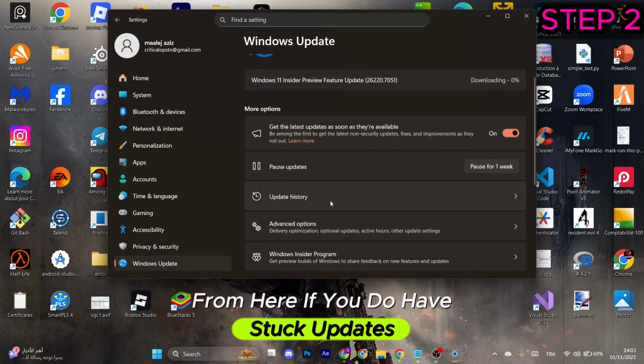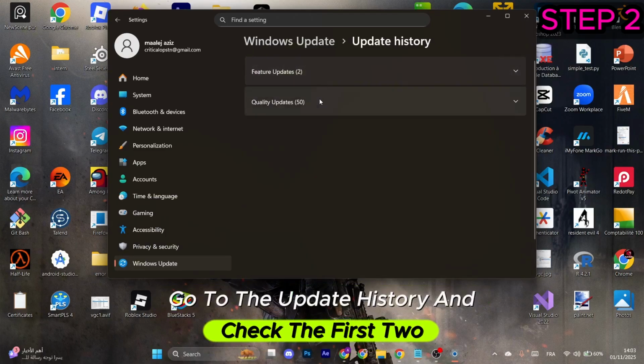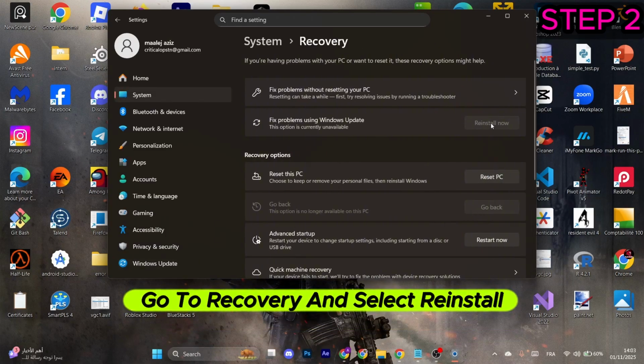If you do have stuck updates, go to the update history and check the first two, and then scroll down, go to recovery and select reinstall now.